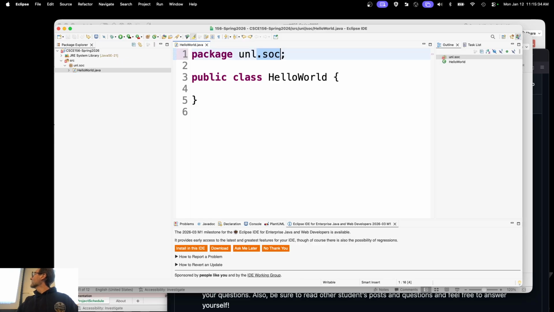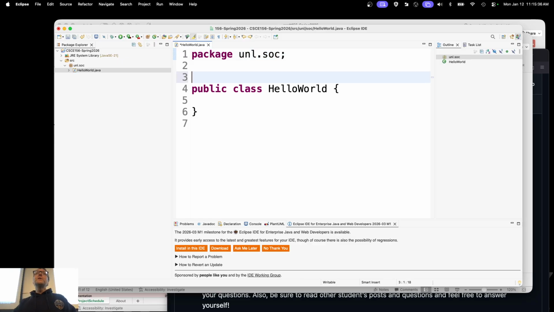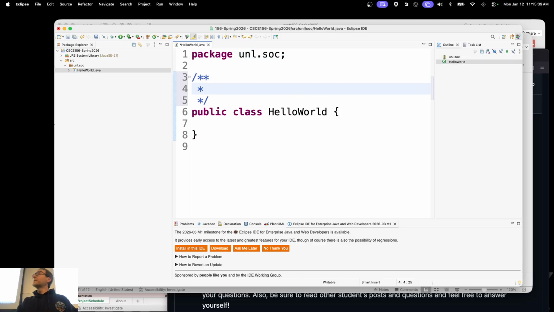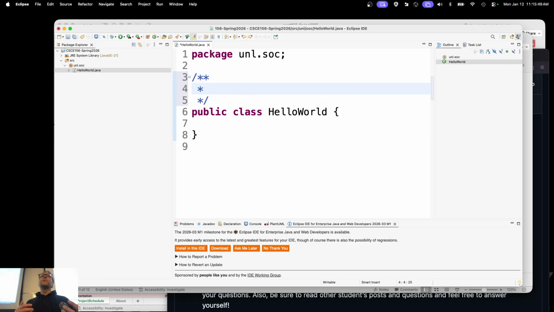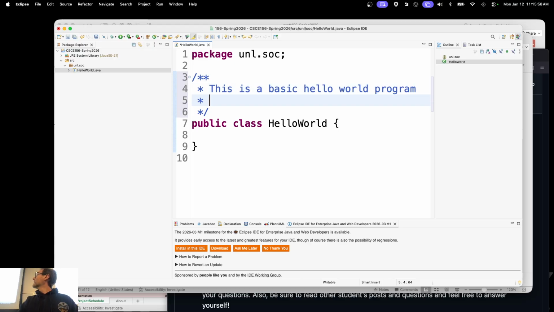Okay. First thing you need to do with any program is documentation. What did I just do there? I did doc style comments. So /**, and then I just hit enter, and it filled in the rest for me. As I type, this is a basic hello world program, then it will continue that vertical line of stars. It's in a nice little blue formatting as well.